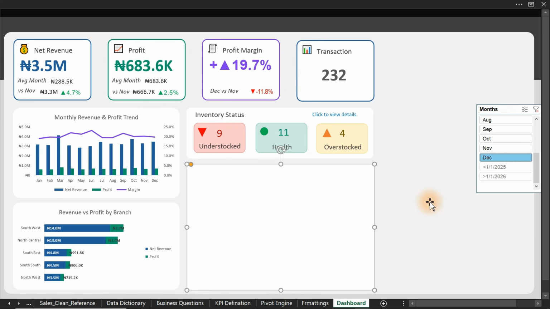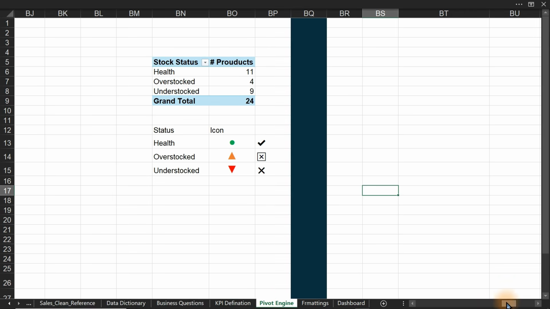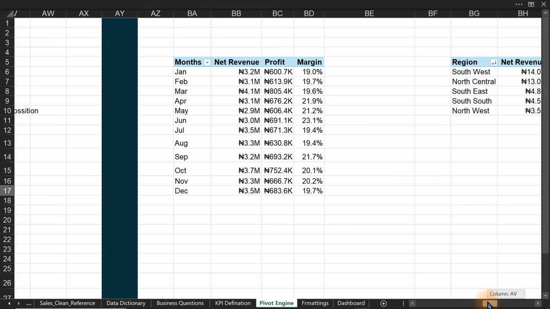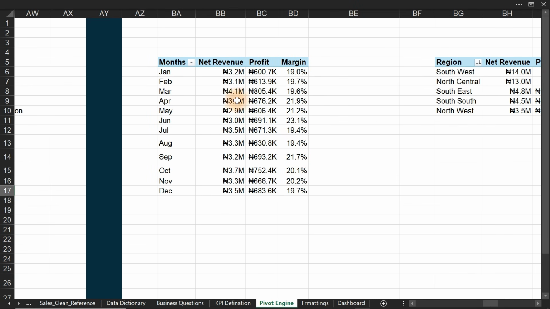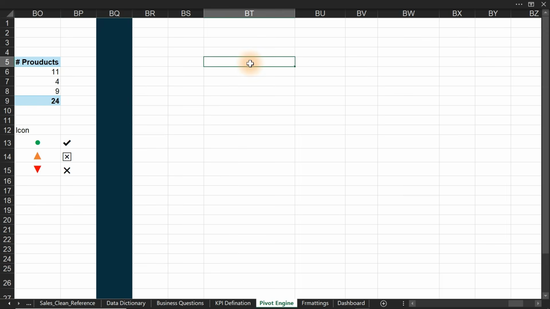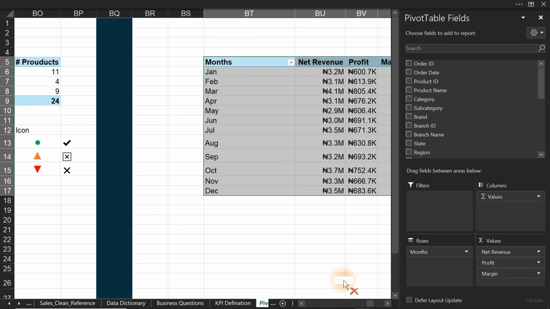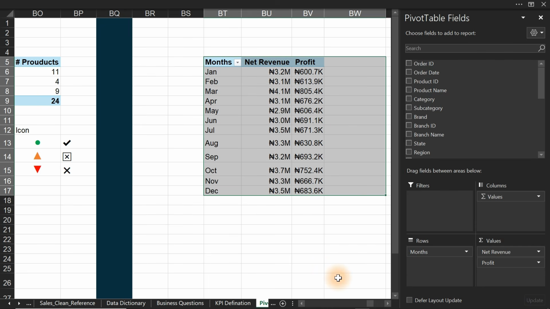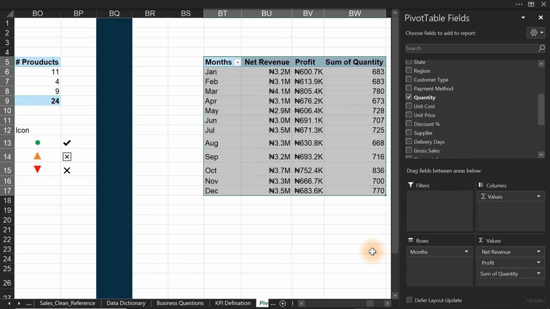That is nice. So the next thing we have to do is to go over to our pivot engine here. Under the pivot engine, we have to go ahead and copy this particular one. Please copy this very one here, this month. Copy the month. Once copied, we have to go all the way back to here and paste it down right in here. Then we have to take off this particular margin, and we are left with the revenue and as well the profit. Then I want to bring in my quantity into this. So here comes the quantity right in here.